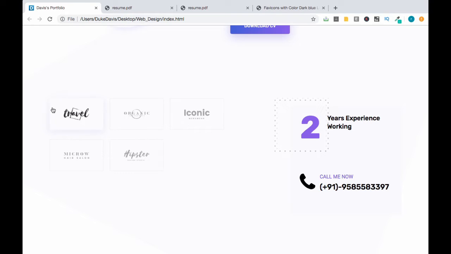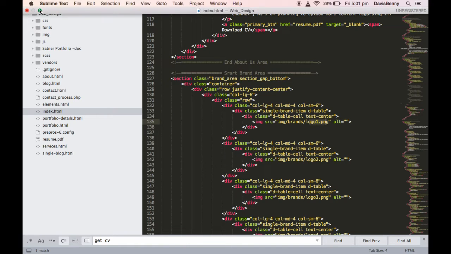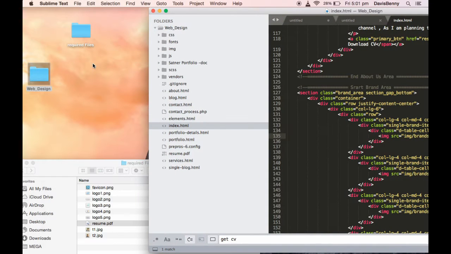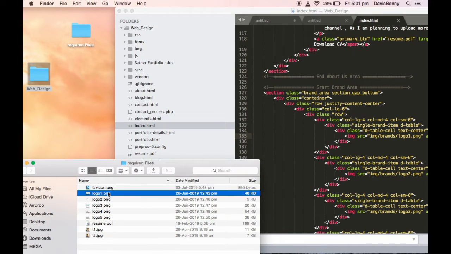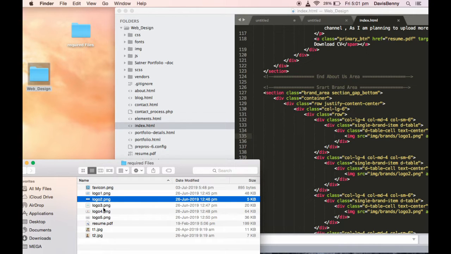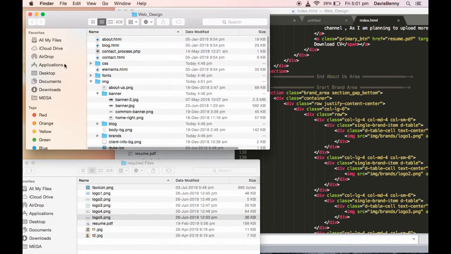now we want to add the images to these boxes. How we can add is, the image corresponds to images slash brand slash logo1.png. So download the images separately and change the name corresponding to the name in the web page. So I downloaded one image and renamed it as logo1.png, logo2.png, logo3.png, logo4.png, logo5.png, and go to the web design folder.